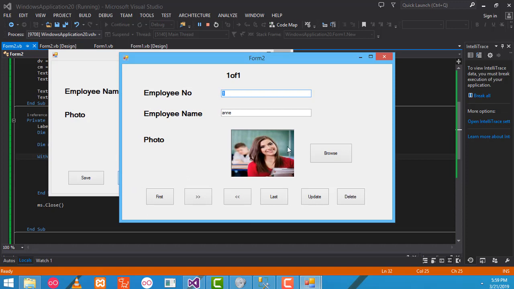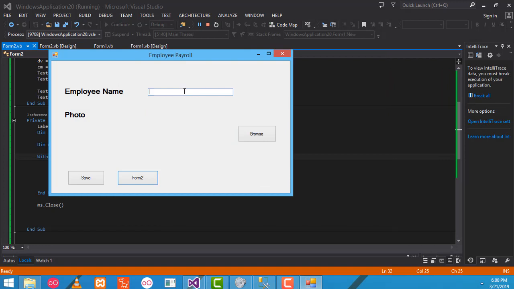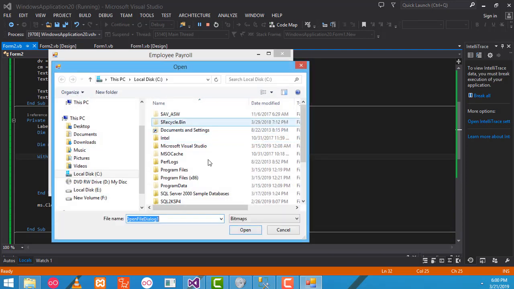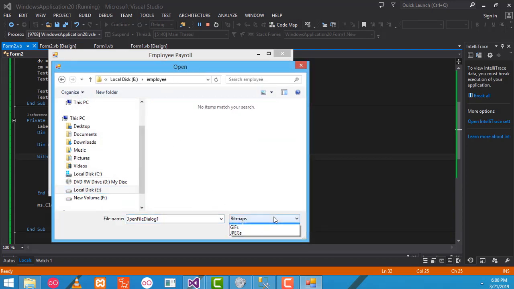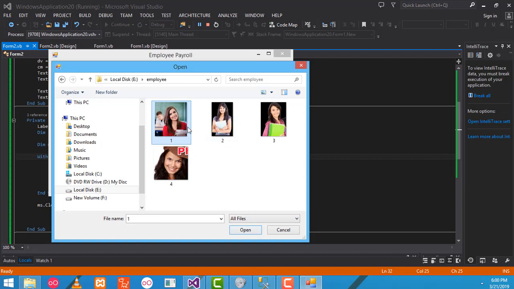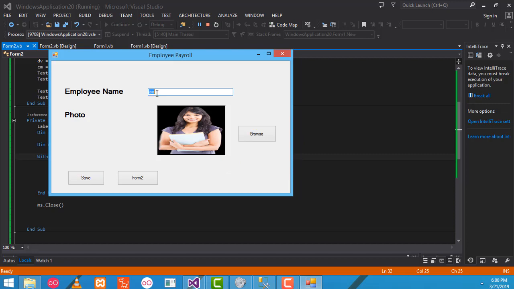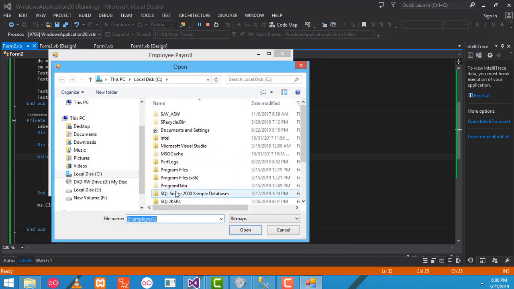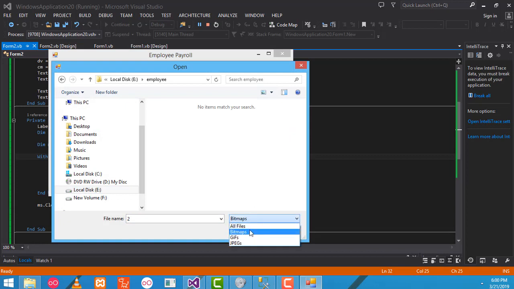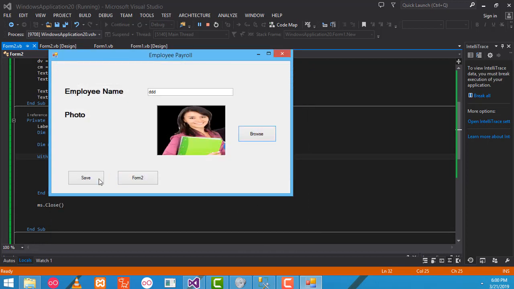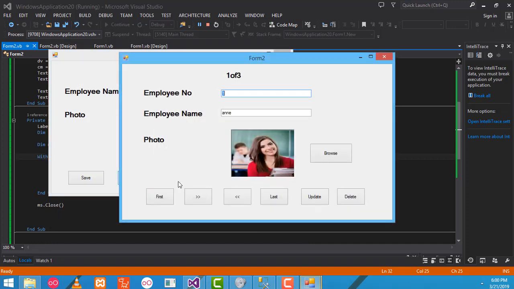Click form 2. Here it successfully displays. You have added one record here, and this record should be successfully displayed. Right, you have only added one record, that's why it looks like this. Now I am going to add another record, something like name of the photo. This one added, 2. Save. Going to add another record as something. Right, save.